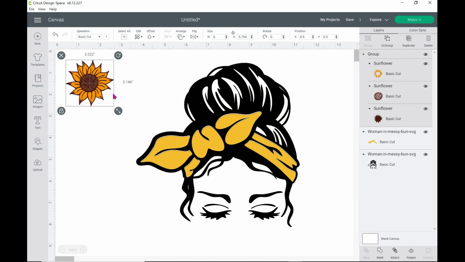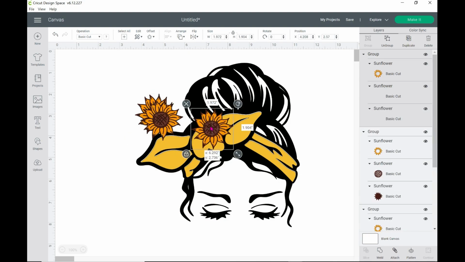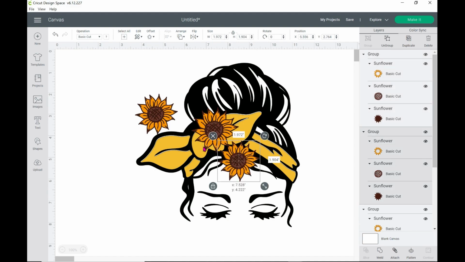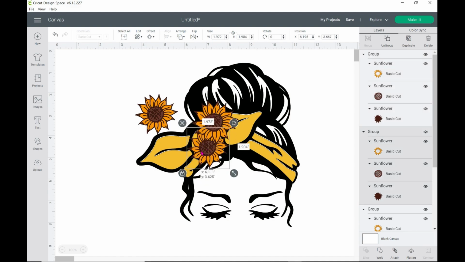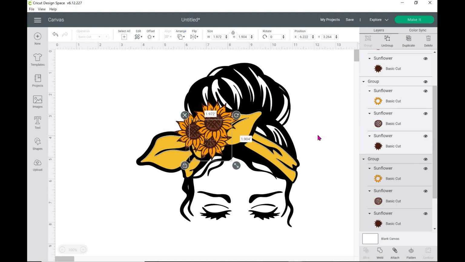So that's one. I'm going to duplicate it. I'm going to do 3. So just duplicate the image 2 more times. And now I'm just going to put them wherever, sort of like this, and one more in the front. So instead of the little knot, it'll show like flowers in the front of her hair. I like it like that.